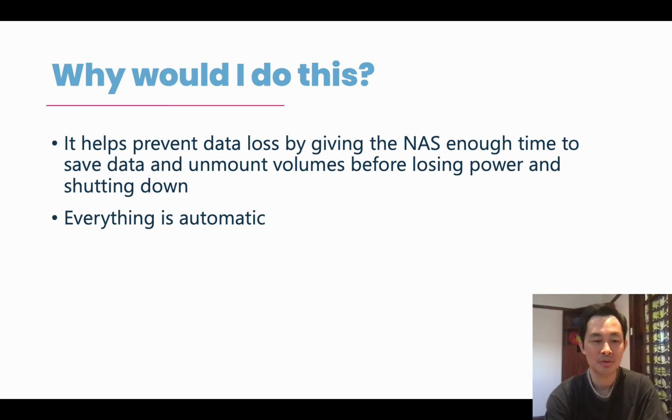The other reason as well is everything is automatic. When the power goes out, you don't actually have to go ahead and shut down your NAS and make sure it's all okay. When you have that UPS there, it will detect that and shut down and wake itself up automatically. So let's go to the demo and let's show you exactly how to do this.